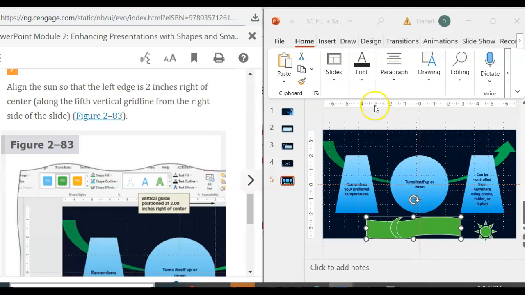As you're moving it, look up here where this is. So this needs to be at 3. And then this left edge needs to be at 2. So look up there and that will really help.